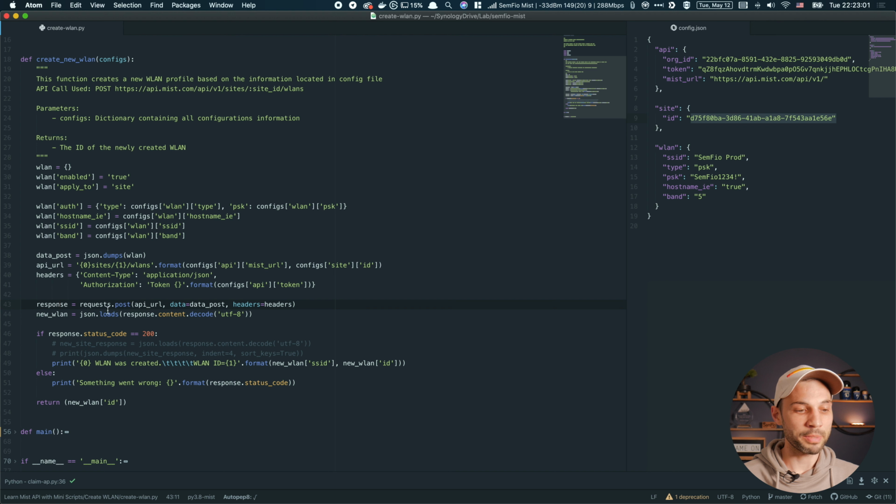What I'm doing here is I'm taking all the data from the response and I'm putting it into a variable called new WLAN, and this is the content of the response, okay? Then I'm checking if the status of the response is good, if everything is okay. If it's okay, it should be 200, which is the HTTP code for everything went well. Then I'm just gonna print a message saying that the SSID was created, everything was fine. If not, I'm gonna print the error message, and then I return the ID of the newly created WLAN. Okay. So that's pretty much here.